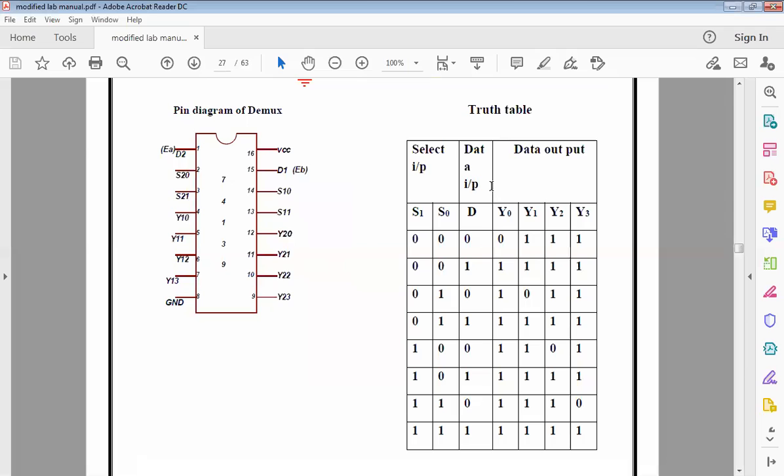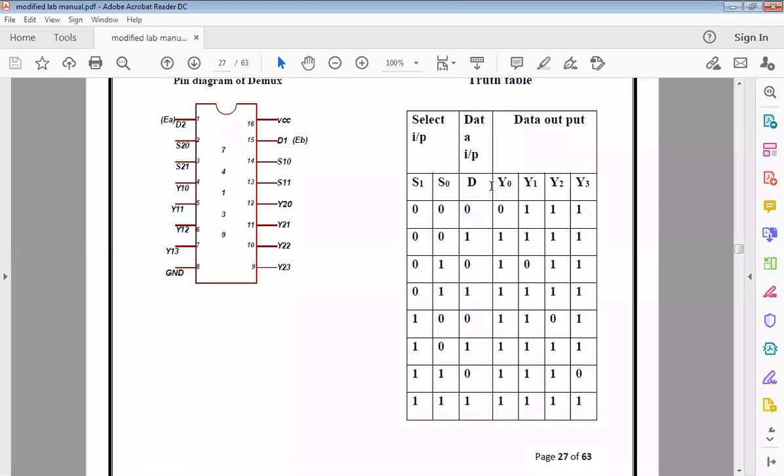Now, with regards to demux, the opposite thing happens. Demux can also be called serial to parallel converter, because we are just giving one value and multiple outputs come out. So one input, multiple outputs.